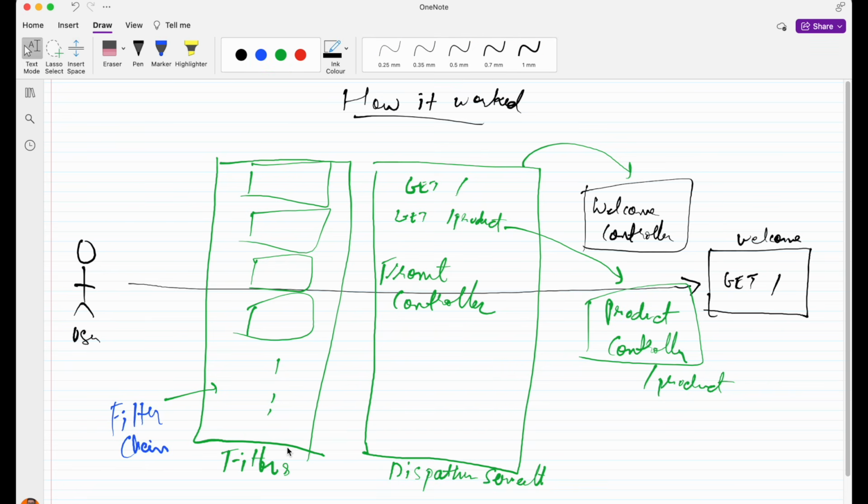Your request will go through your entire filter chain. It will apply all those different filters which need to be applied. Then your request will go to your front controller, that is your dispatcher servlet. It will decide to which particular controller your request should go, and your request will be served there.